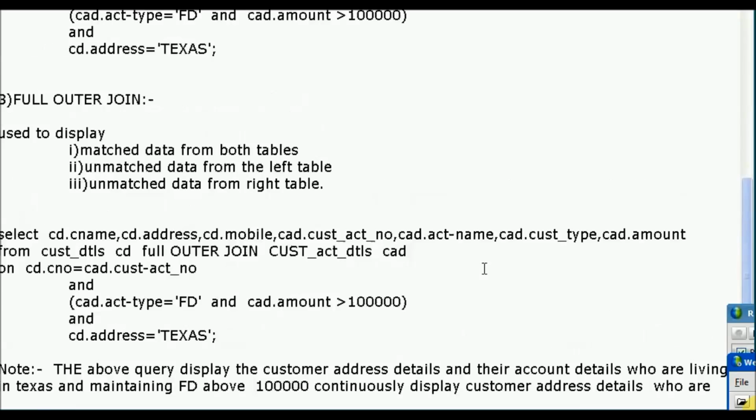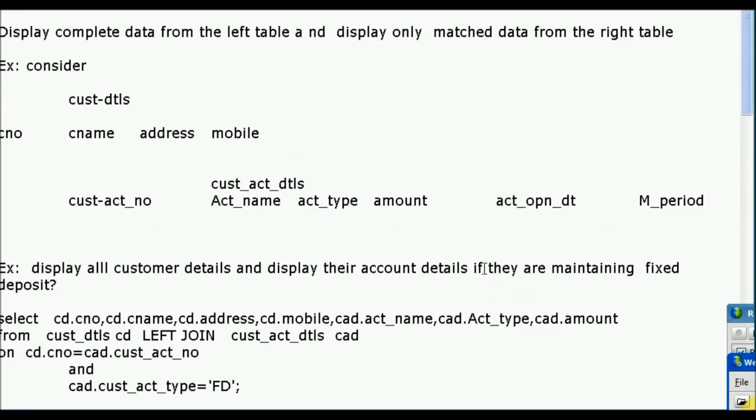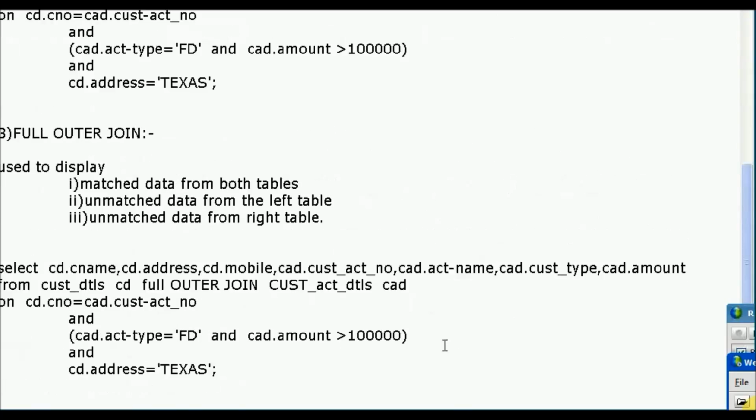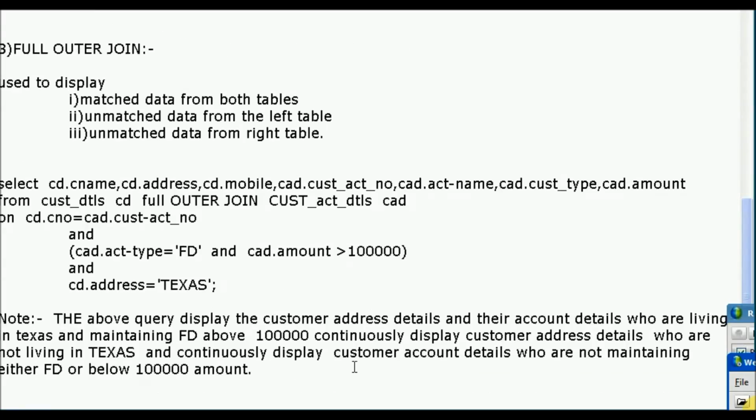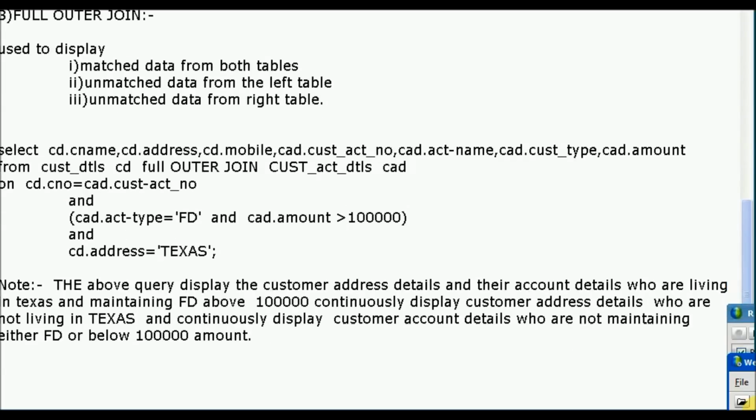So this is the use of full outer join or any outer joins. What is the use of outer joins? If you want to display complete data from one table and display only matched data from some other table, then only we will go for outer joins. If you want to see the complete data or matched data from both the tables, then go for equi-join. If you want to map different records with a single record, then go for cross join.